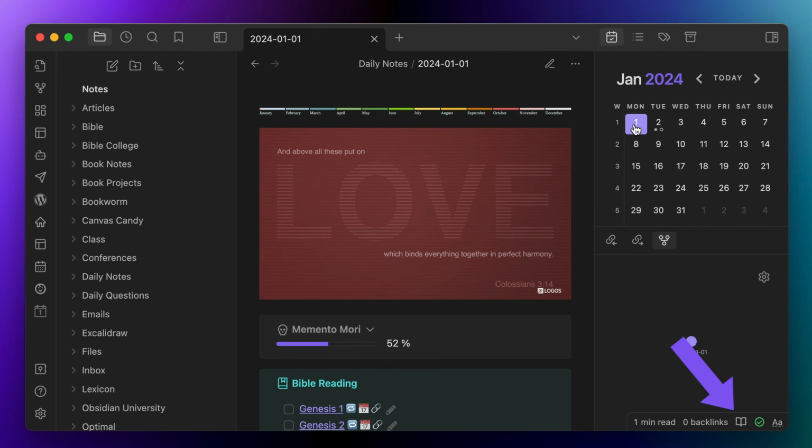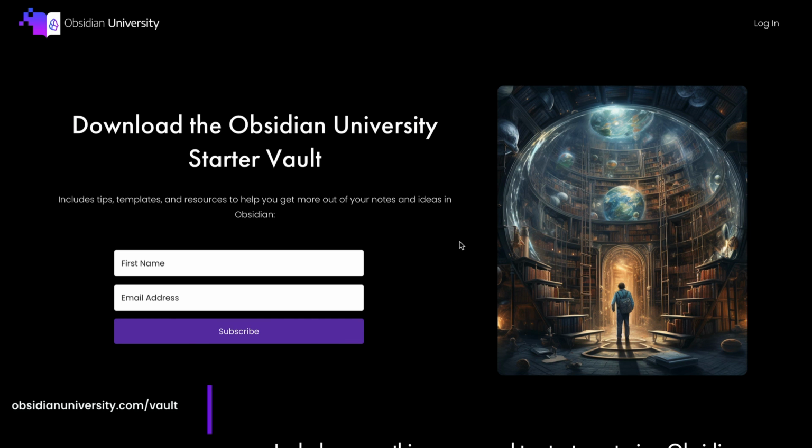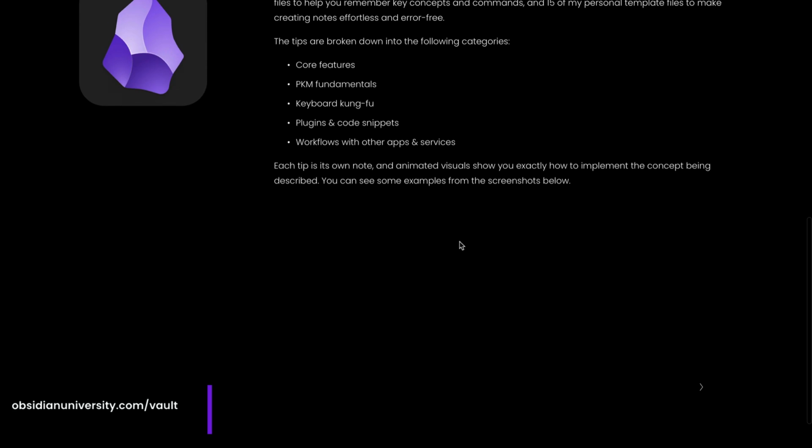So there you have it, my custom workflow for tracking my daily Bible reading entirely in Obsidian. And as I mentioned earlier, all of this except the Bible text itself is available for free inside my Obsidian University Starter Vault, which also includes a bunch of other tips and resources to help you make the most of your notes and ideas in Obsidian.